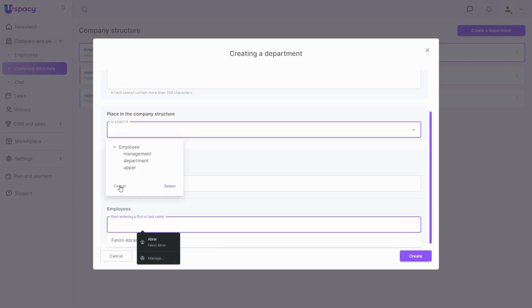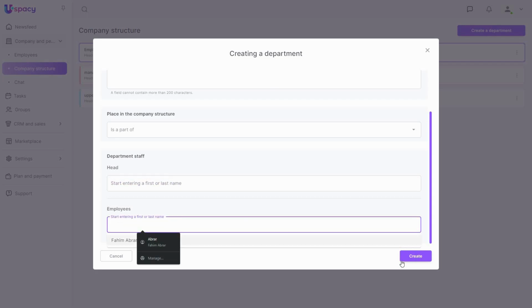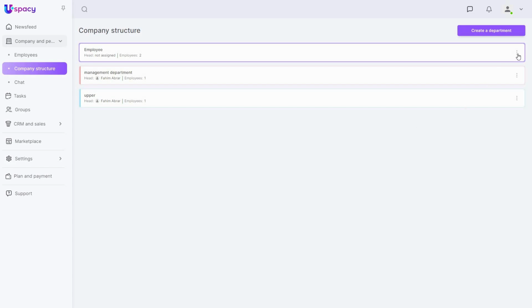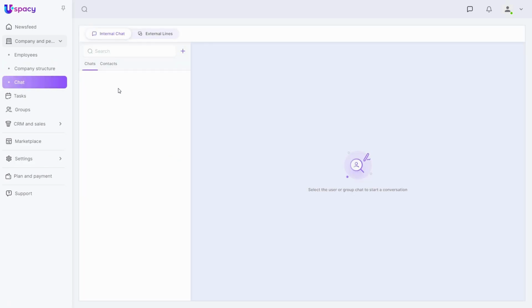And then you have to add the employees. You also must designate someone as the head of this department. And then you can add employees. Then you can create a department just like these departments. And a great feature is if you click on these three dots, you can add a sub-department into this employee department. So that is another great feature. And then obviously there is a chat option that I have already showed you. You can access all your internal chats on here, and the external ones are going to be on this section.